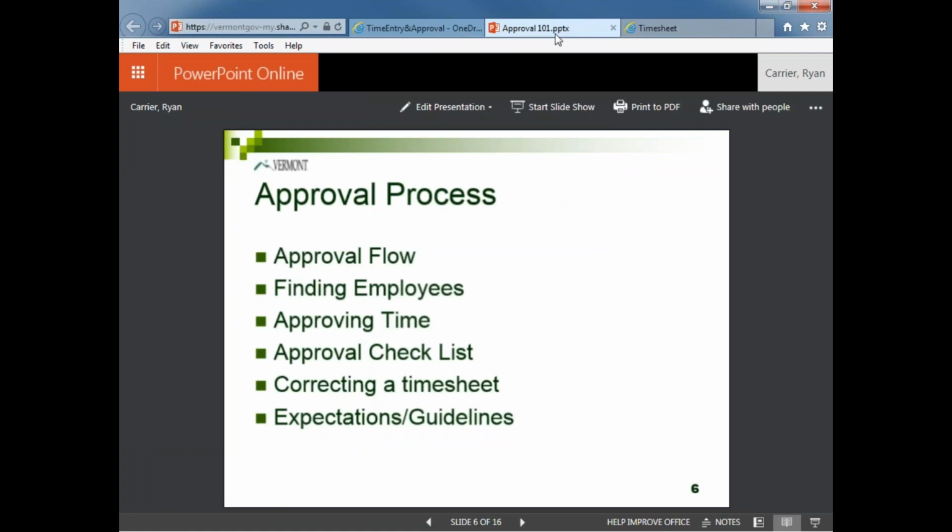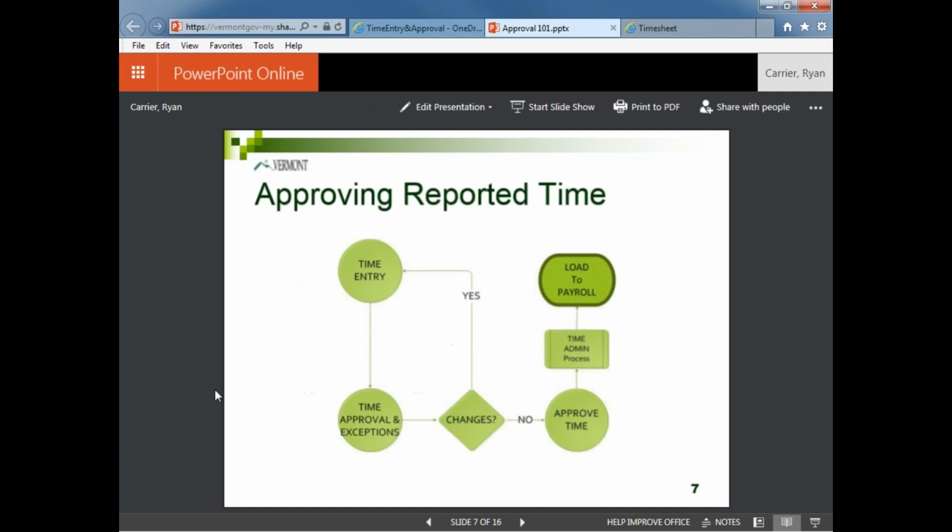And now we'll go right into our approval process. We'll start by showing you how time flows through, how to find employees who need approval, how to approve time, certain items we want you to look at when approving time through our checklist, correcting a timesheet if you find an error, and then expectations and guidelines.